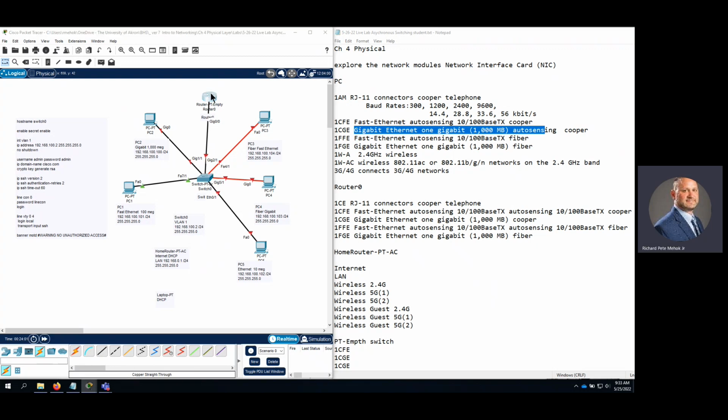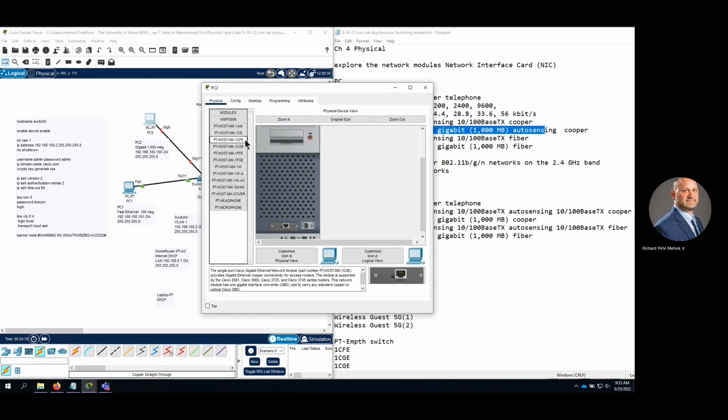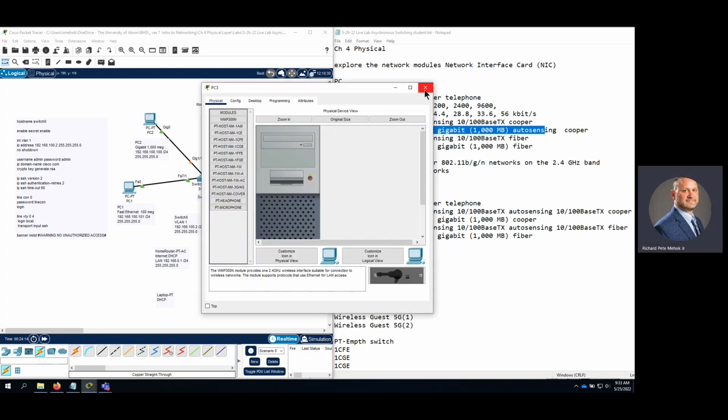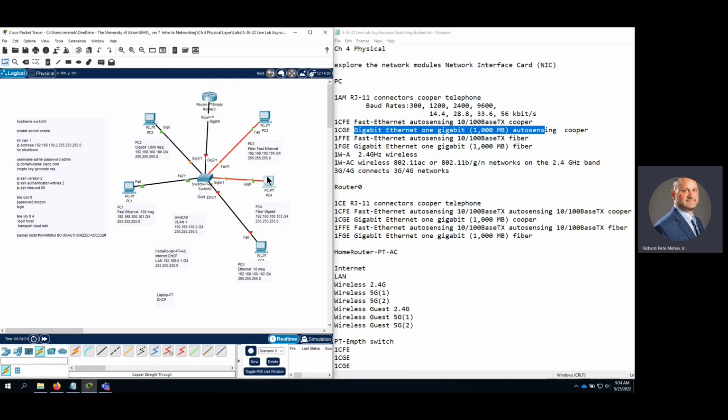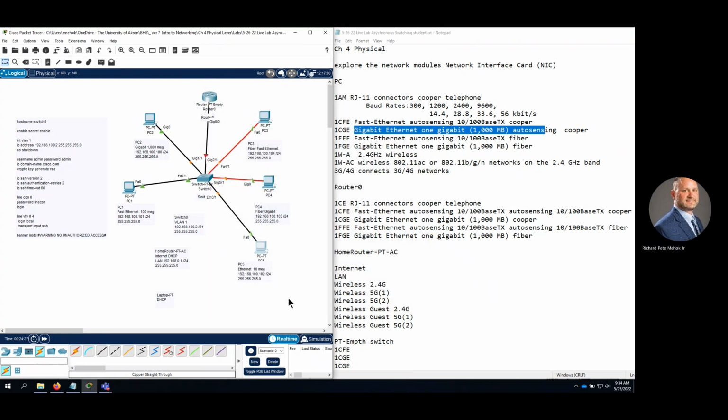I think we should turn on the devices here. So that one's on. Let's turn our switch on. PCs are off. Okay. Once the switch or the PCs get turned on, the switch will start having a conversation. The lights will turn amber, and you want to fast forward the time so they turn green.